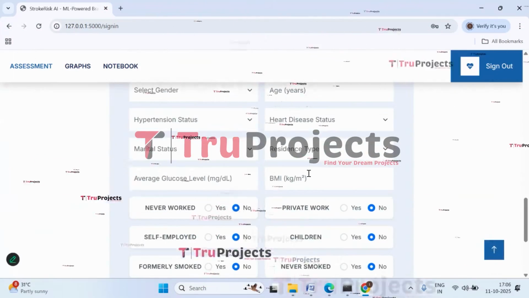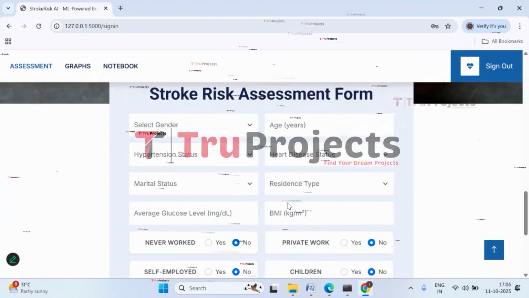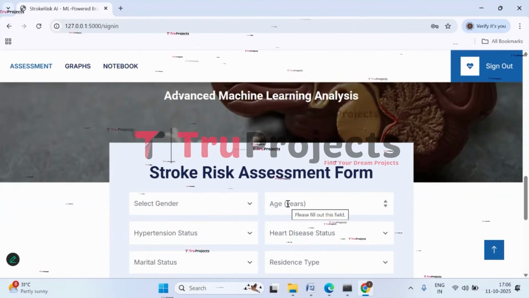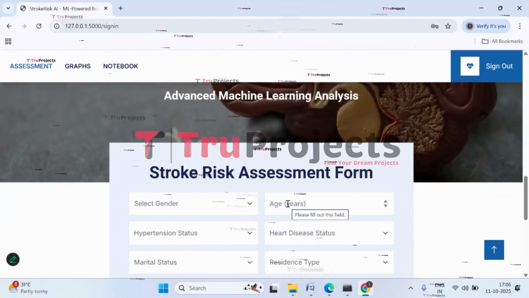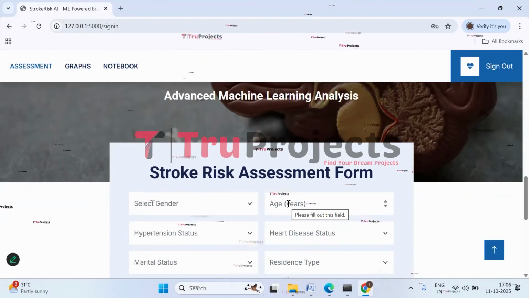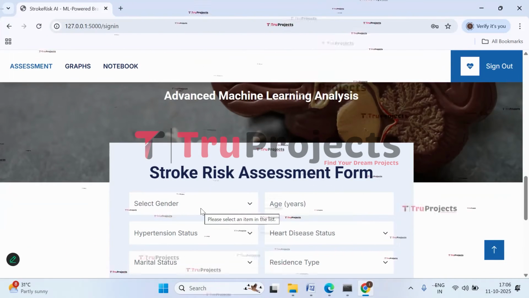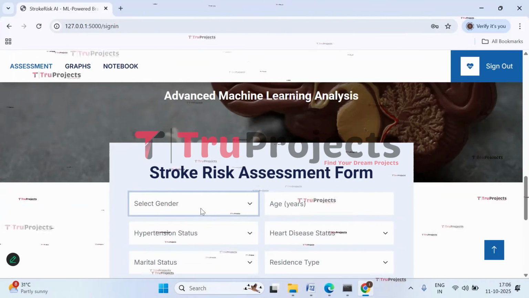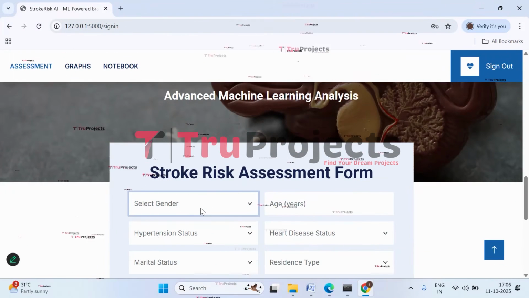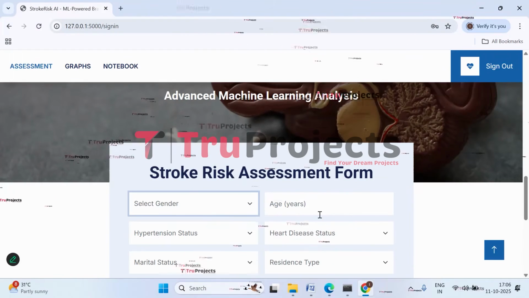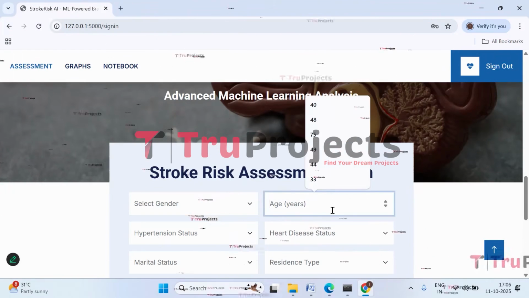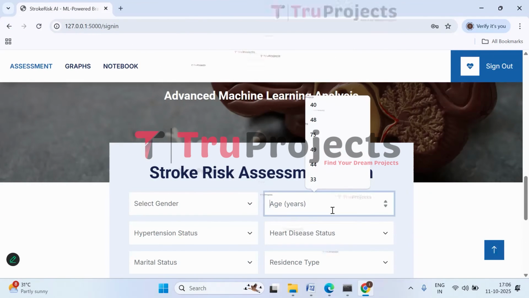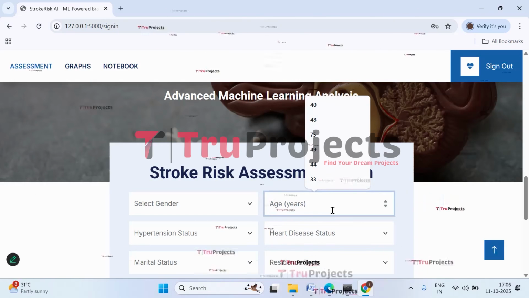And here you can see parameters, right? These are the parameters that need to be given for predicting whether the person has stroke risk or not. Let's understand what these parameters are. The first parameter we have is gender. Gender indicates whether the person is male or female, and gender can influence stroke risk due to biological and hormonal differences. And here we have age. It is a person's age in years. Stroke risk generally increases with age.